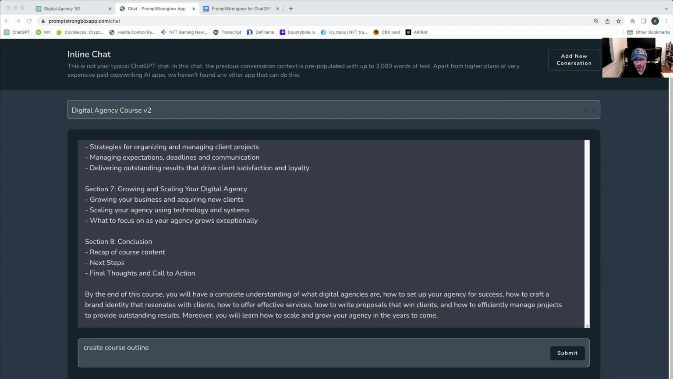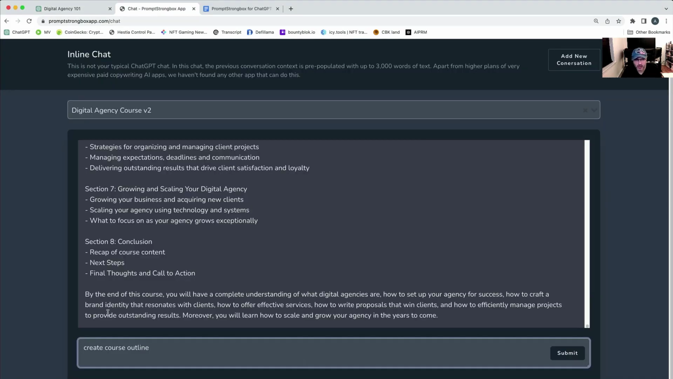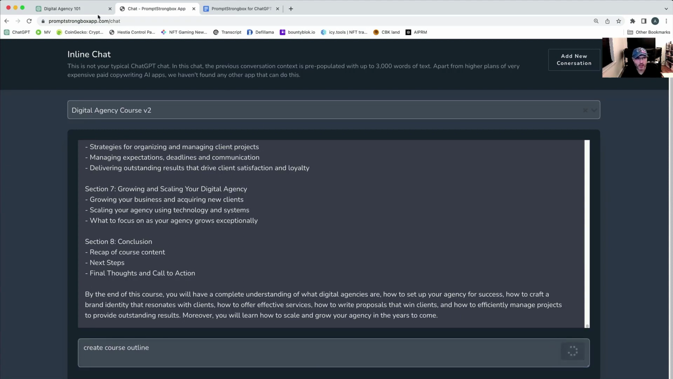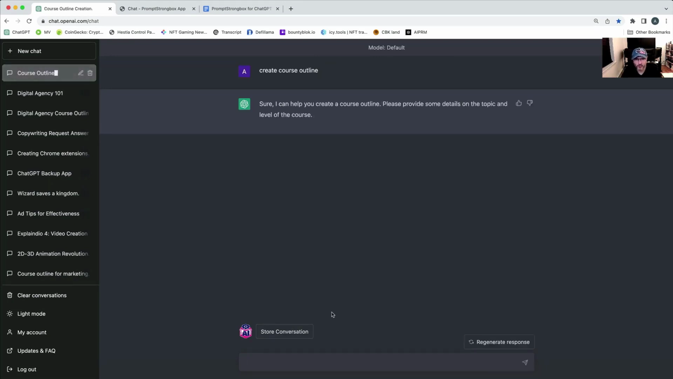So now let me show you the difference when you use Prompt Strongbox for ChatGPT with context priming versus the original ChatGPT. I will start that here, create course outline here, and then let's try. Let's see what we got. "Sure, I can help you create a course online. Please provide some details on the topic."